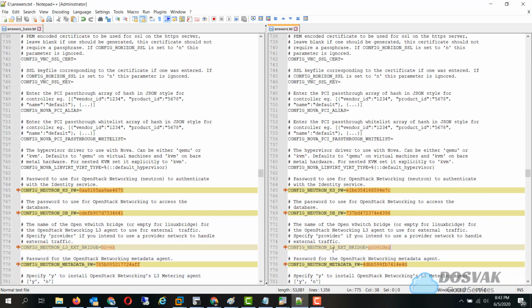Now this is a key point. The Neutron L3 external bridge should be set to provider, not to a specific bridge. Otherwise you'll have to set up virtual interfaces, etc. on the compute and the network nodes. So this is key. Please make it provider, because we'll be using a provider network.